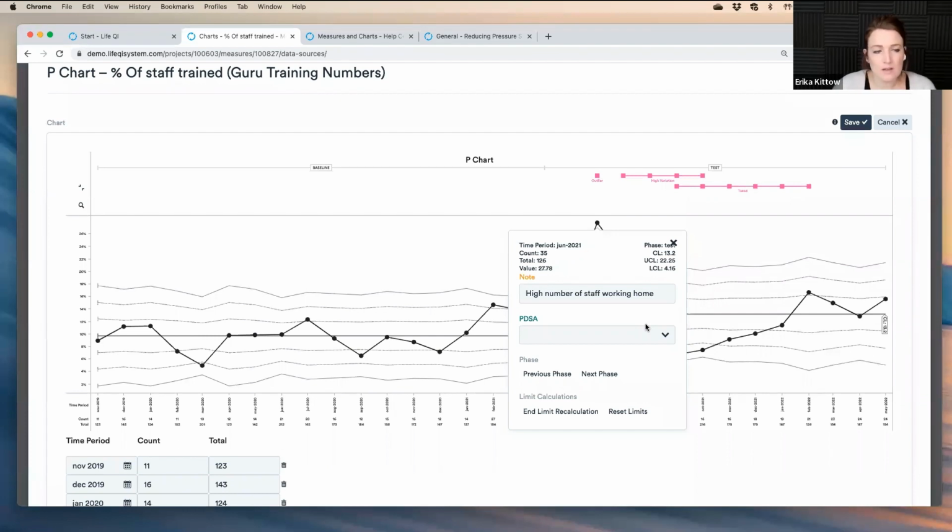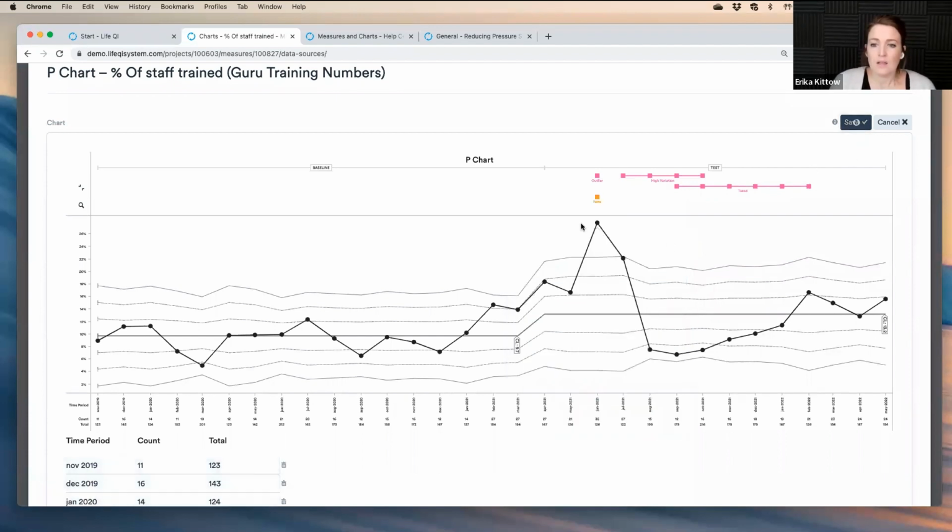So that's where you can come in and really start to understand the narrative of your quality improvement project. Click on save, and you can see we've now got my note attached here for me.